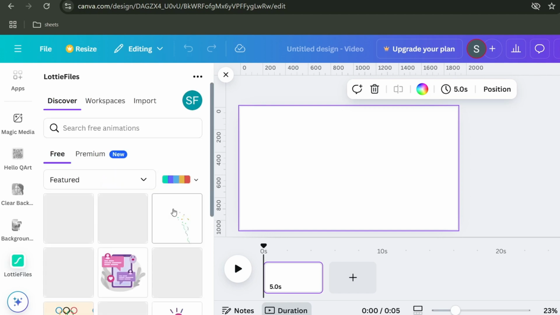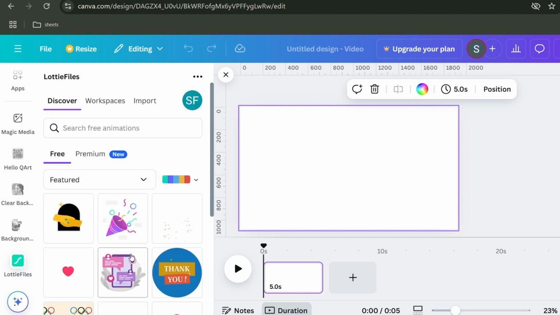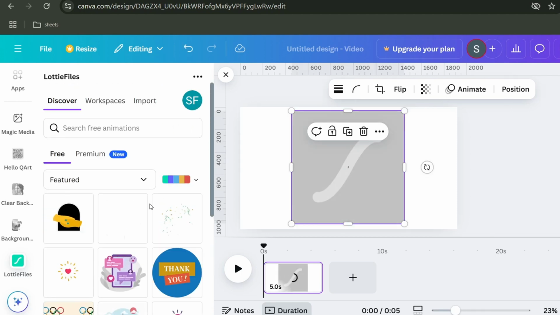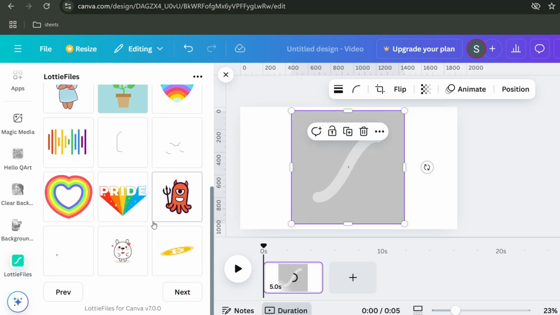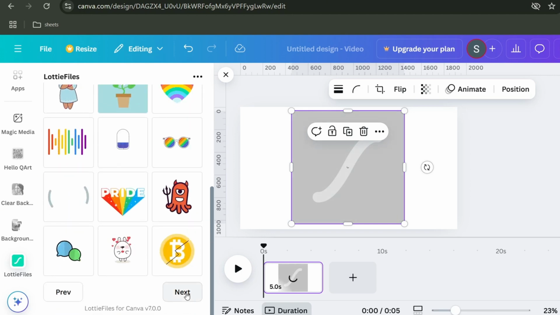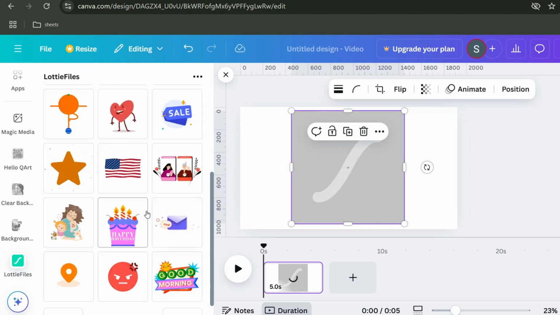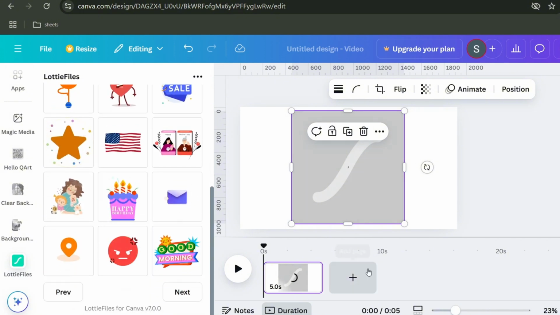And here is your treasure. You can use any icon from here. And the best part is it's all animated, so you can use any animation in your design. You can explore their wide variety. But for now, I will select this design.